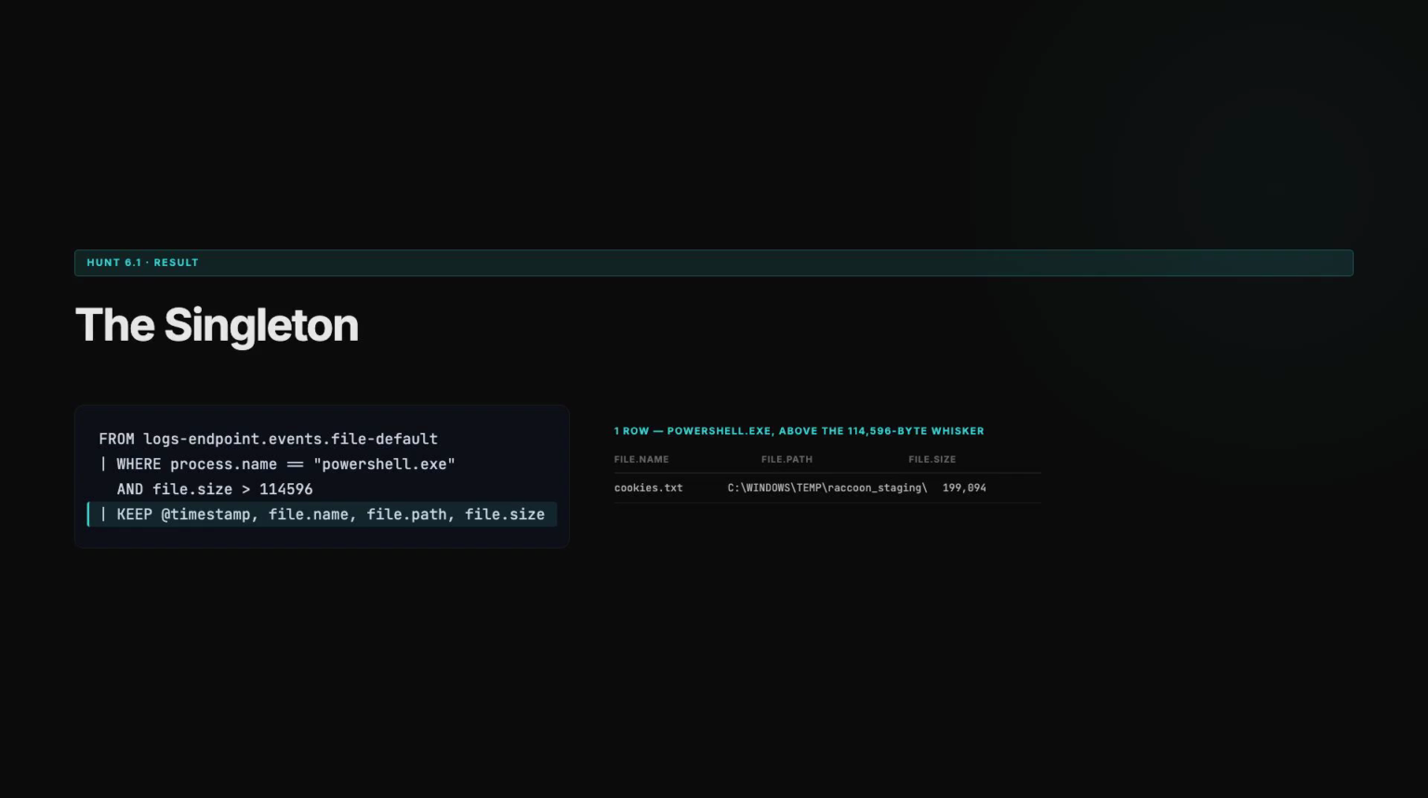Could a fixed rule like alert on any file over 100 kilobytes in temp have caught this? Maybe, if someone happened to guess that exact number for this exact host, but that number isn't universal, it's specific to this host's own file size distribution today. A box plot doesn't need you to guess it, it computes the right number for whatever environment you're actually in.